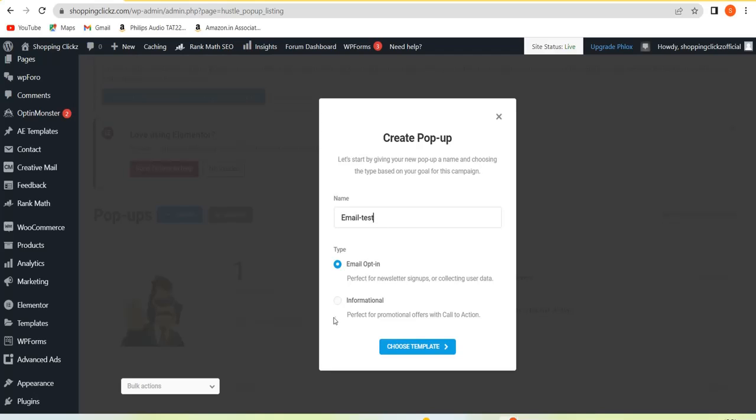It is an email opt-in or information. If you would like to capture all the emails of the users, you can select this. Otherwise it's just information, just like a message. If you would like to display this pop-up as a message, you can select information, but in our case we need the email IDs of users, right? So that's why I have selected this option.